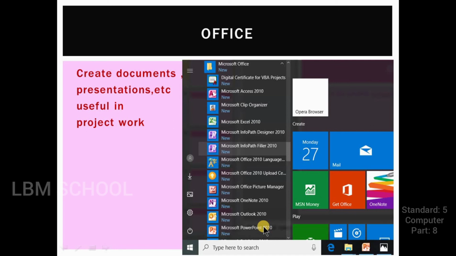For creating any presentations like this, you use Microsoft PowerPoint. This is called a PowerPoint, and etc. You can also use different applications inside the Microsoft Office for different purposes. Why is Microsoft Office used? The Office suite of applications can be used to create documents, presentations, etc., which may be useful in project work.